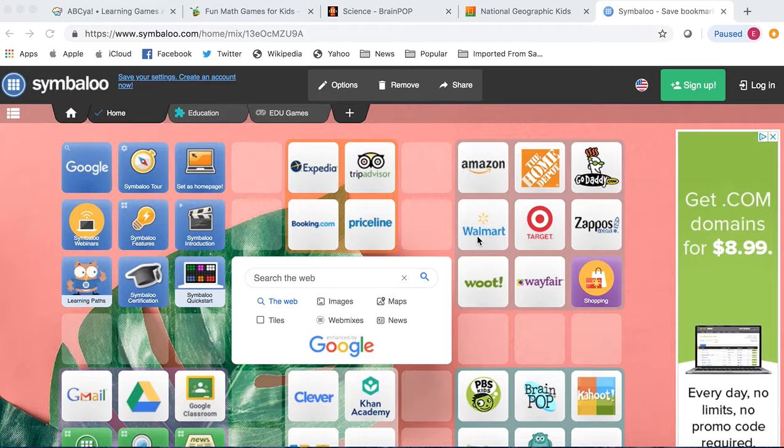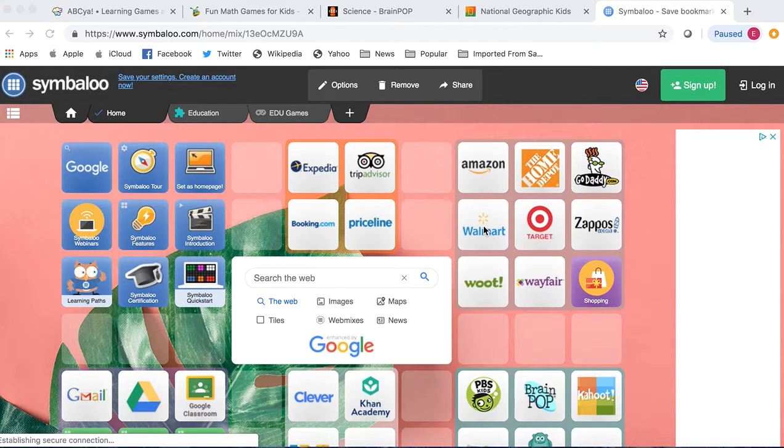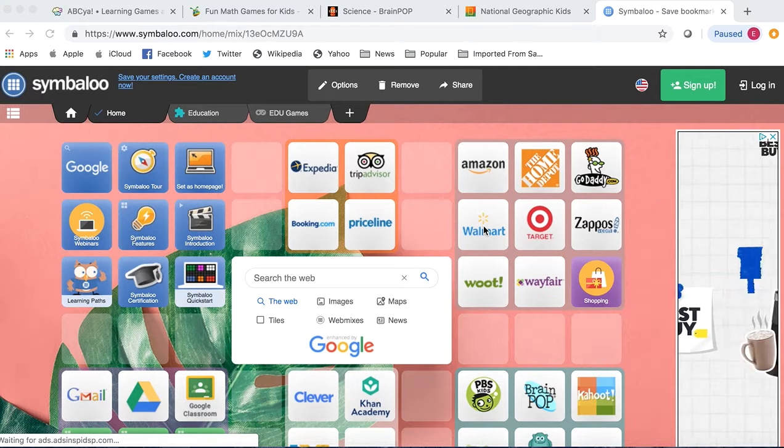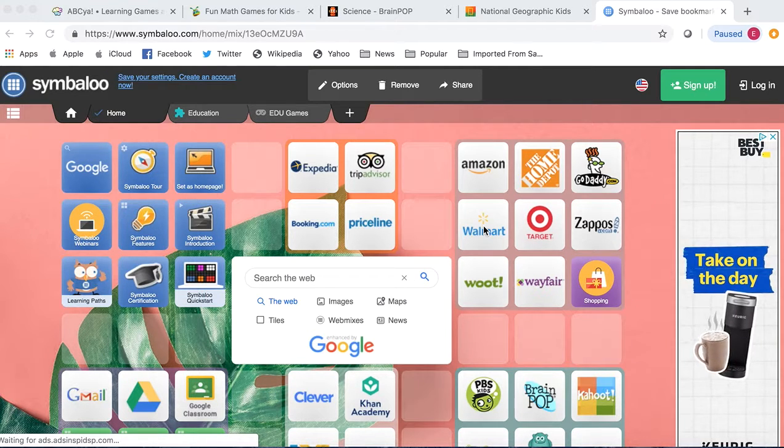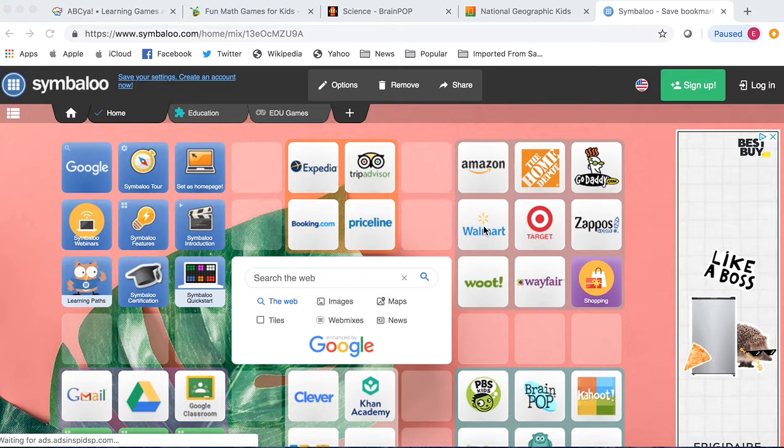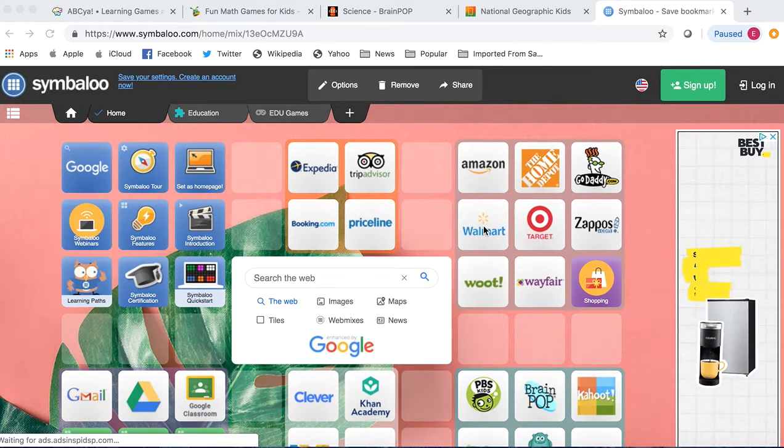Symbaloo is a website we're going to be using this year that allows us to organize and categorize web links in the form of buttons. So these websites can be useful for all subjects. We're going to make separate folders for language arts, math, science, and social studies. This way we can continuously add to these folders throughout the school year.